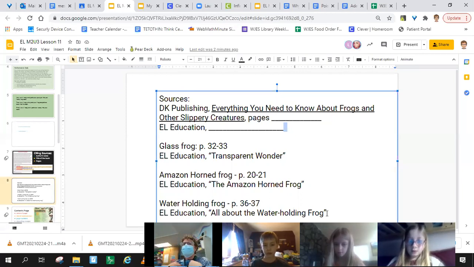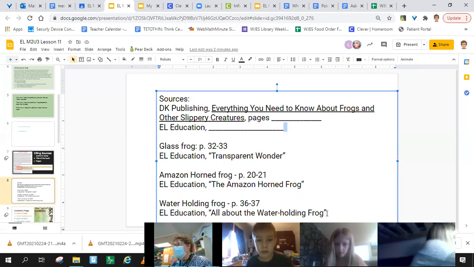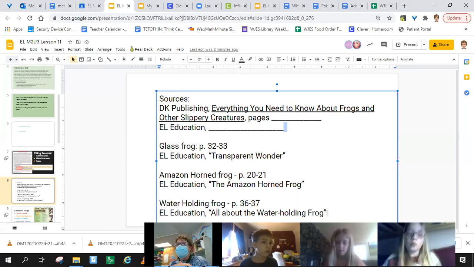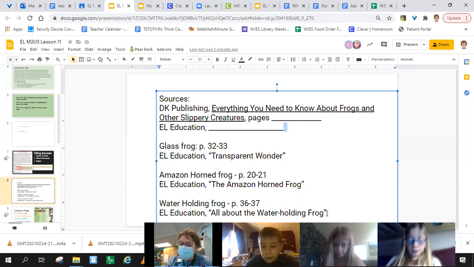Now, you might be wondering, why is that not underlined? Were they books? No, they were just articles. So books are underlined. Articles, short pieces of something, just have quotation marks. Now, quotation marks, if you look at your computer, quotation marks are over there by the question mark.